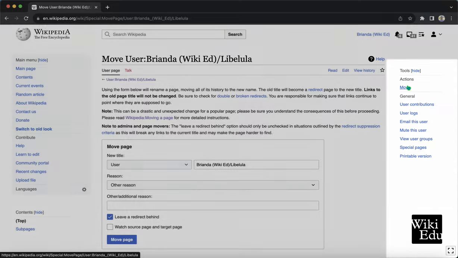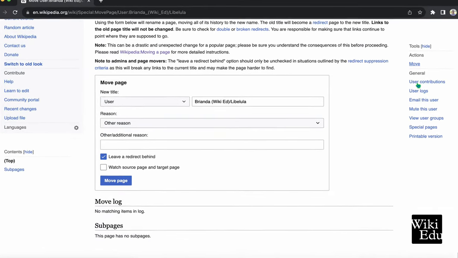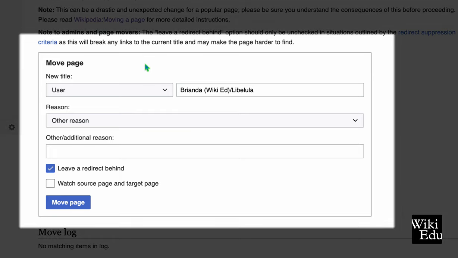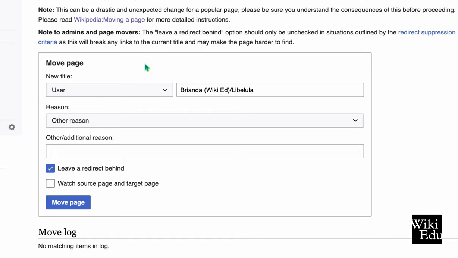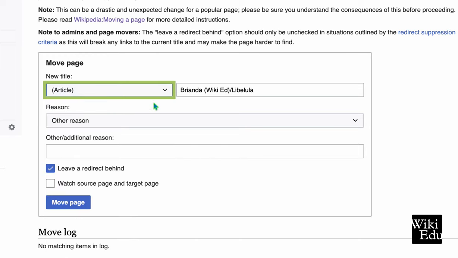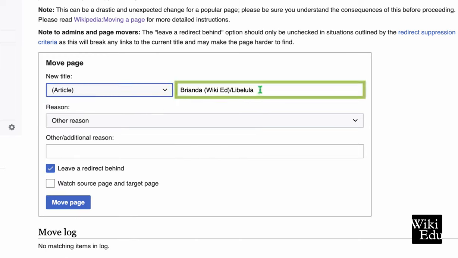A new page will appear. Next, in a big window in the center of that page marked Move Page, you'll be asked to complete three fields. First, to the left, you'll see a box that says User. Click and change it to Article. To the right of that, you'll see a box asking for a title.